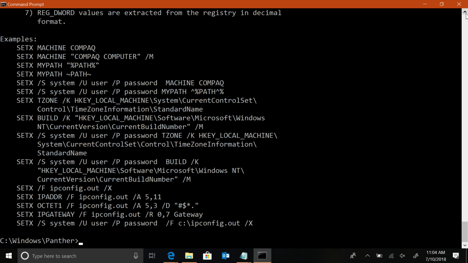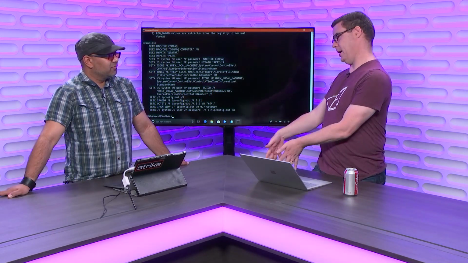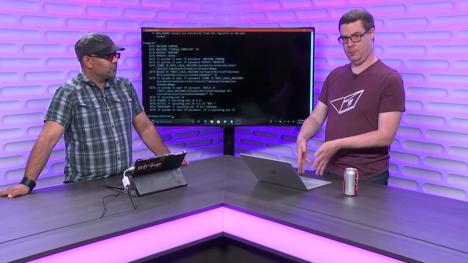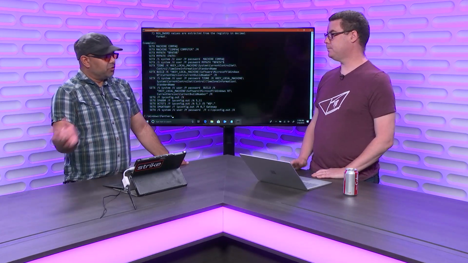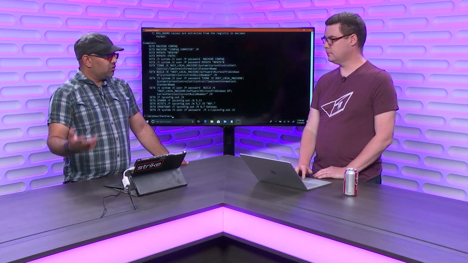The set command has an equal sign in the middle. This one doesn't, it always throws me, I always get them back to front. But set x is set x foo space bar, and that will make the foo environment variable equal to bar. And then when you start up a new command prompt, it'll be set there. It'll be set if you restart your machine, and so on.